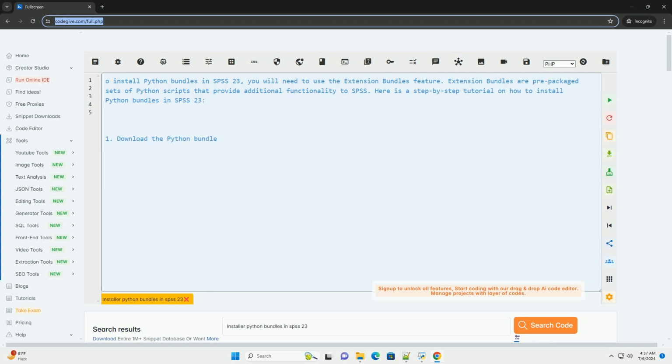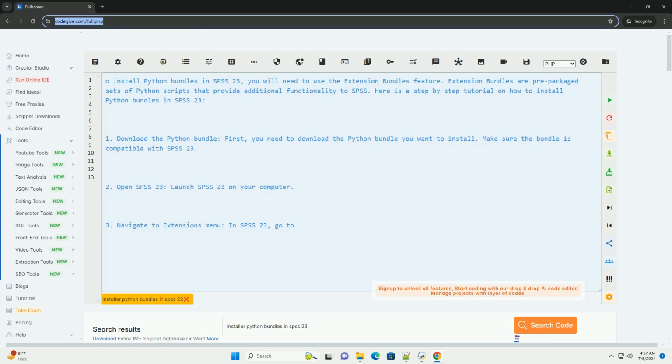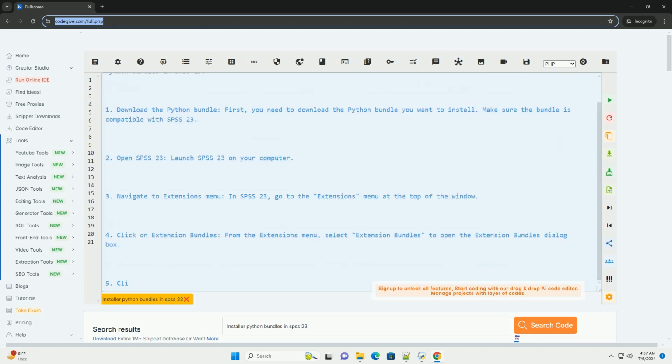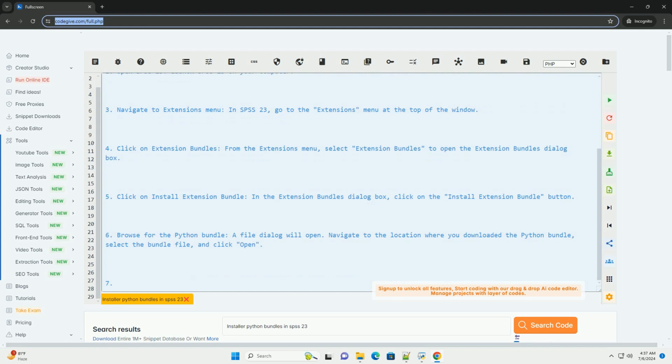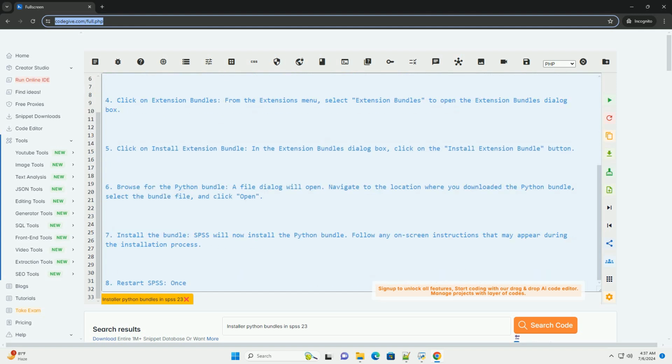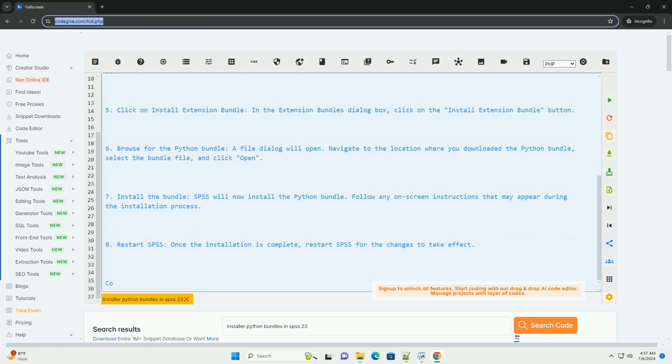To install Python bundles in SPSS 23, you will need to use the extension bundles feature. Extension bundles are pre-packaged sets of Python scripts that provide additional functionality to SPSS. Here is a step-by-step tutorial on how to install Python bundles in SPSS 23.